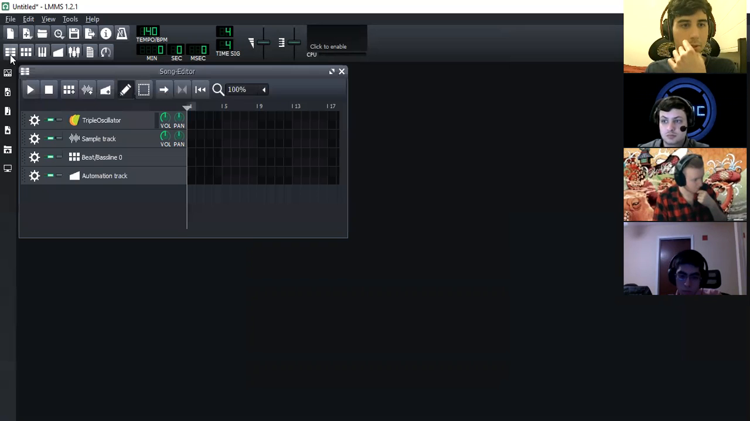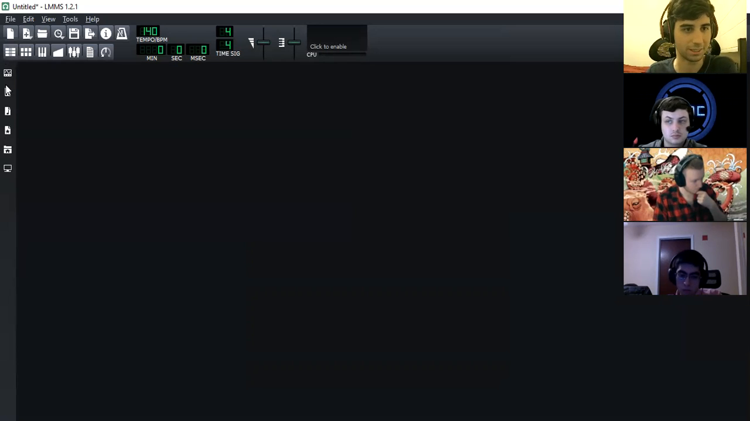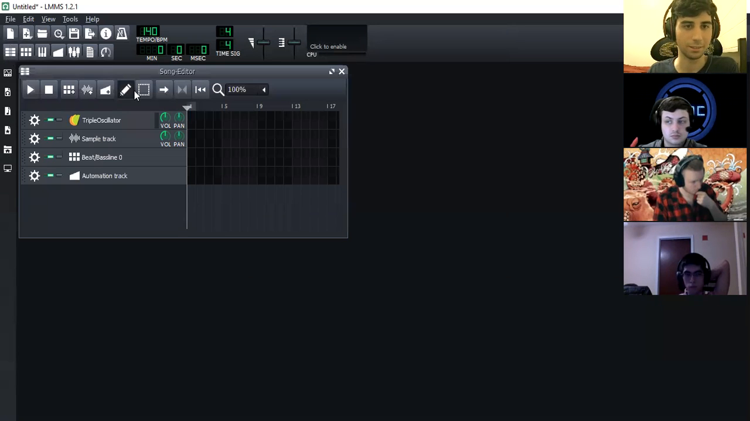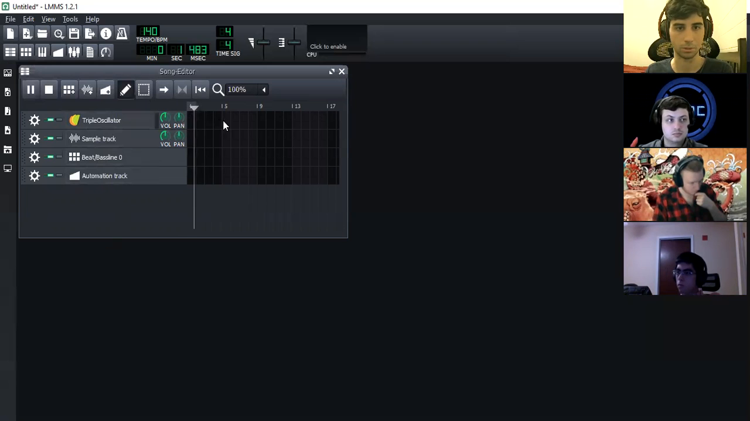So what we're going to do is, if we click this first, no, actually, hold on, I should probably go through what all these side icons are. So click the song editor, which is this first one. This is the timeline of the entire song. Each one of these little channels will be a different instrument, audio track, or automation track. And when you play the song, it's going to be playing through all of them at the same time.